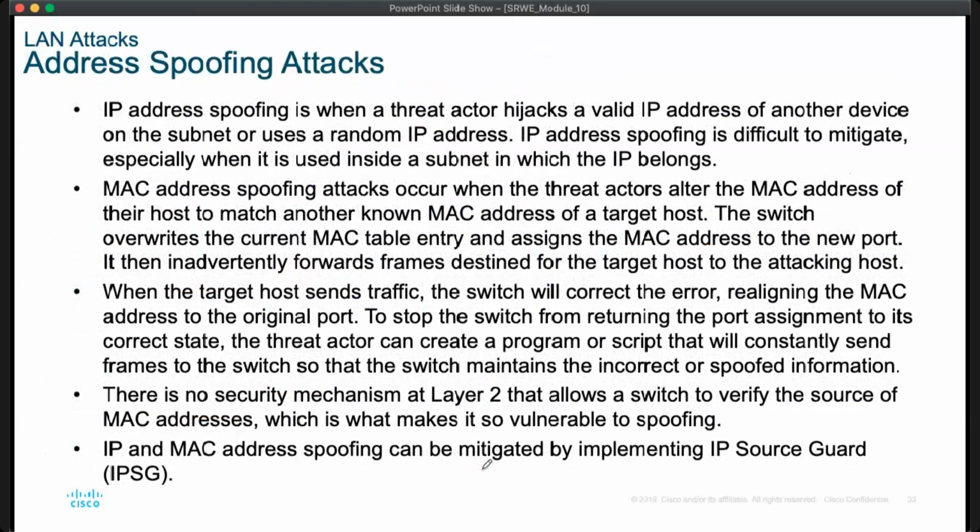So, address spoofing attacks. Address spoofing is when a threat actor hijacks a valid IP address of another device on the subnet or uses a random IP address. IP address spoofing is difficult to mitigate, especially when it is used inside a subnet to which the IP belongs.